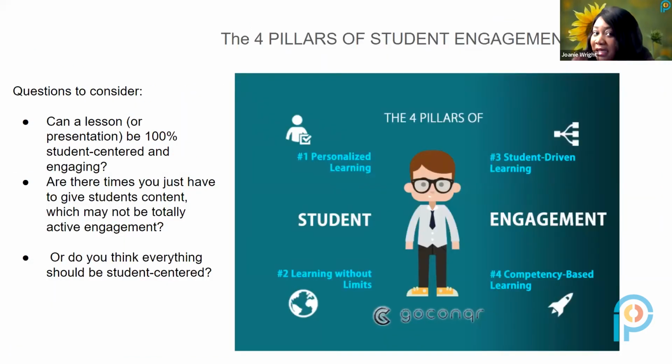Now, let's look at this. It says the 4 pillars of student engagement. Here are some questions for us to consider. Can a lesson or a presentation be 100% student-centered and engaging? What do you think? Do you think it can be? Now, are there times you just have to give students content which may not totally be active engagement? Or do you think everything should be student-centered?